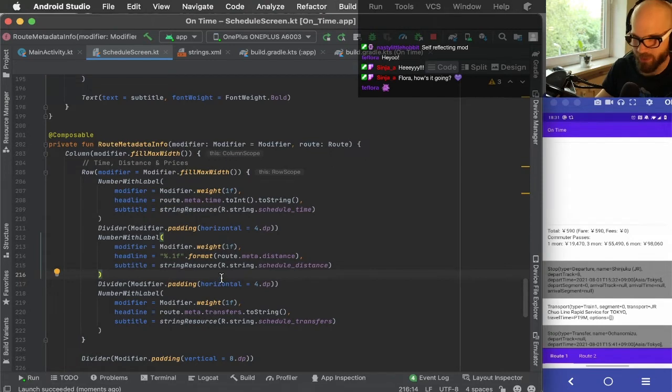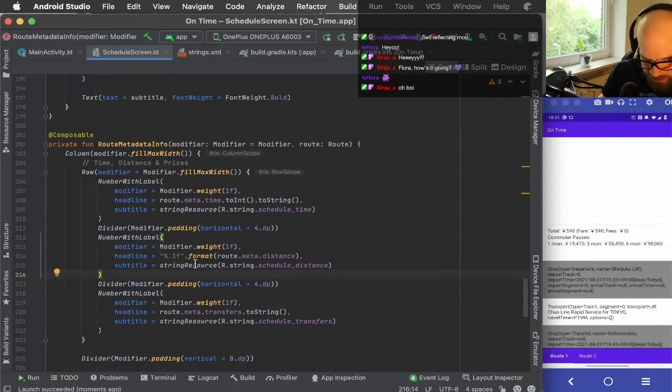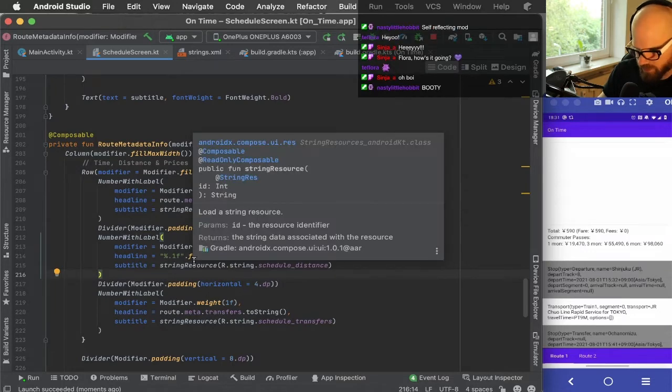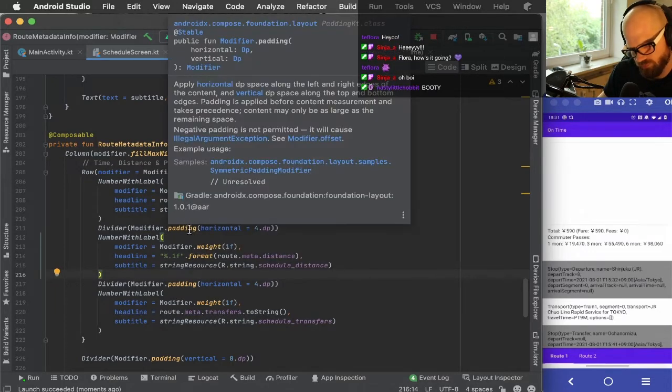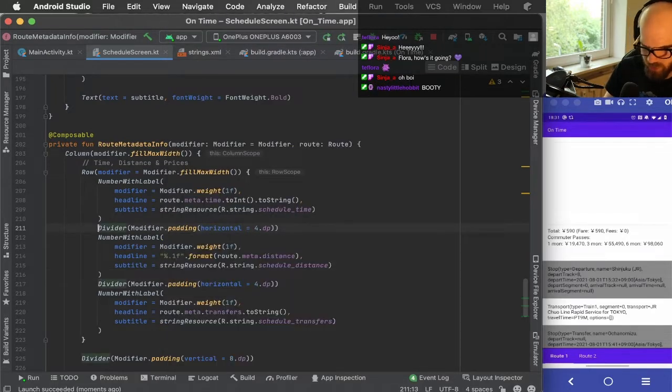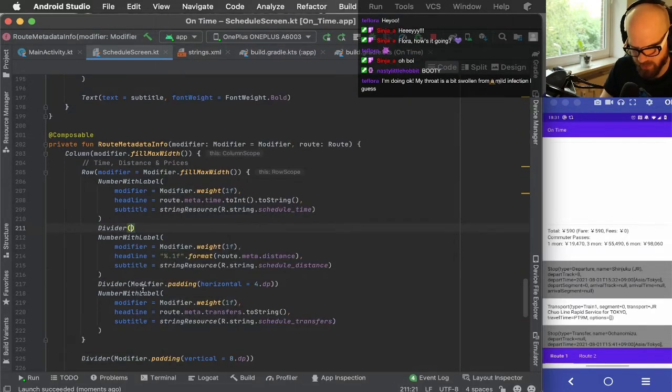Oh, that broke the layout completely. Great. Why did it break though?